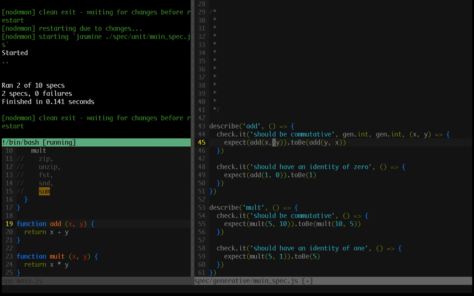We're saying no matter what x is, no matter what y is, assuming they are valid inputs, meaning integers, they should be the same result no matter what order they're passed in, which is pretty cool. And then we can do the same thing down here. Should have an identity of 0. We'll assign a value of x to a random integer. And no matter what that integer is, the result should always be x if one of the values passed in is 0. And so this gives us very broad coverage of the add function.